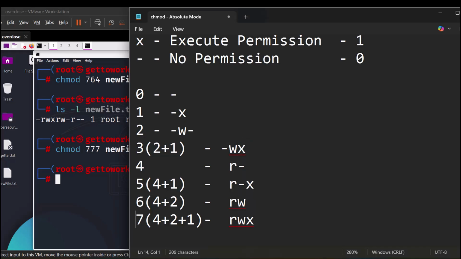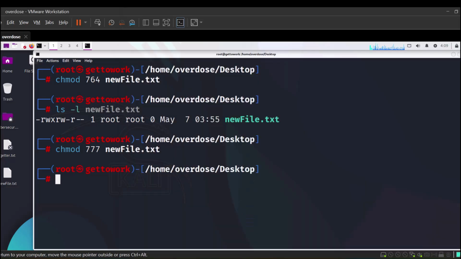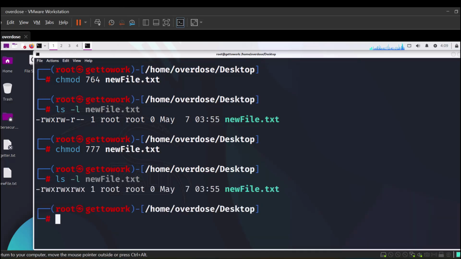The first 7 we give the first owner, which is the user, RWX. That is read, write, and execute. The second 7 we give group the full permission, the same RWX that we have here. And the third 7, the last 7, will give the last owner, which is other, the full permission as well. So if I check it now, then we have it. We have the full permission here. This is how we work with file permission in Linux using absolute mode.